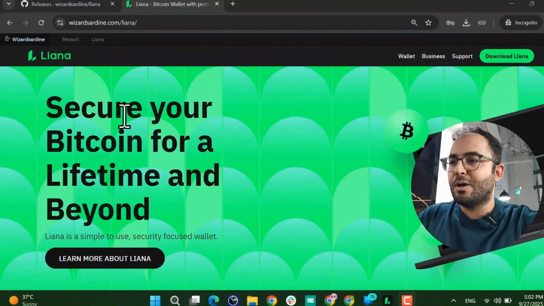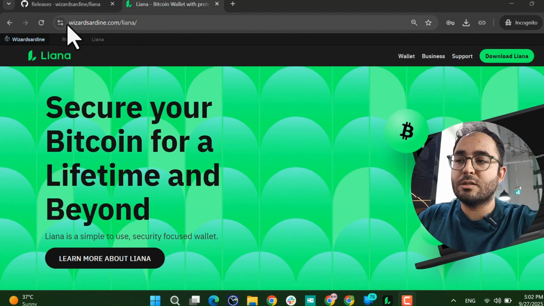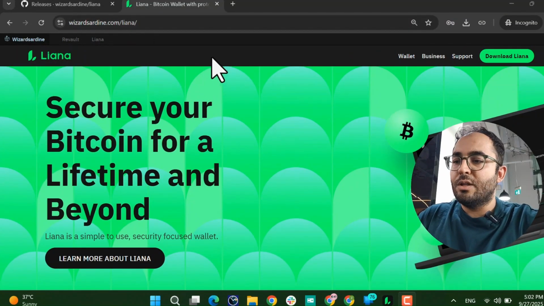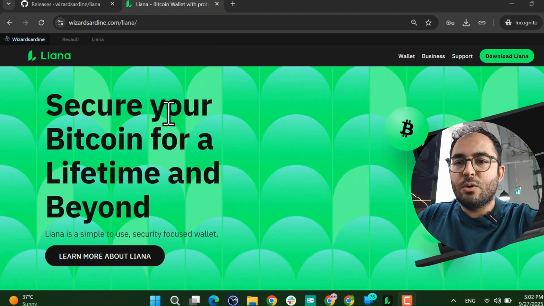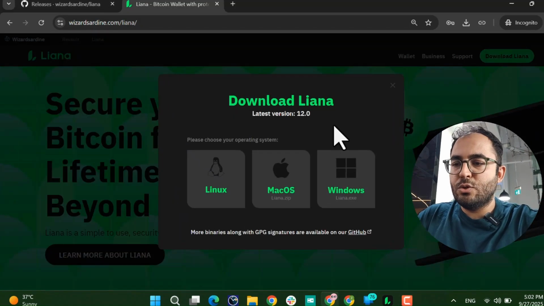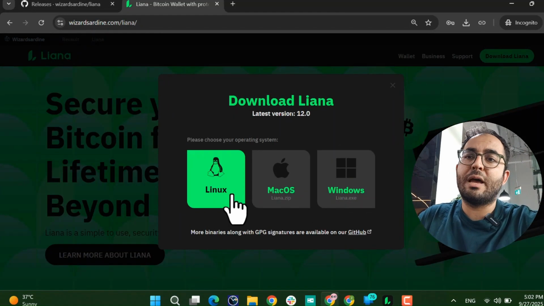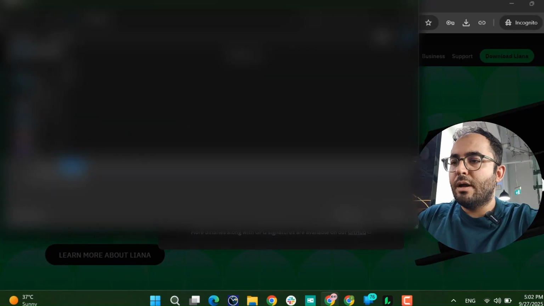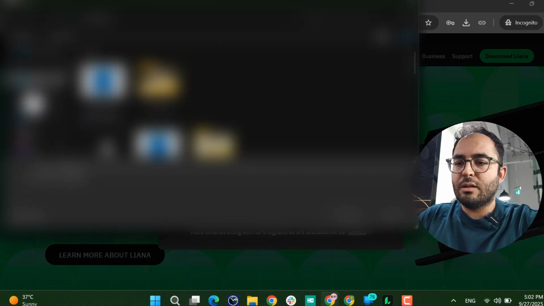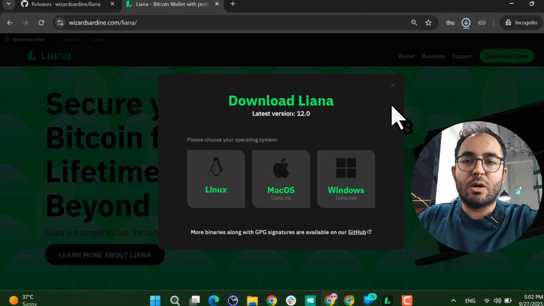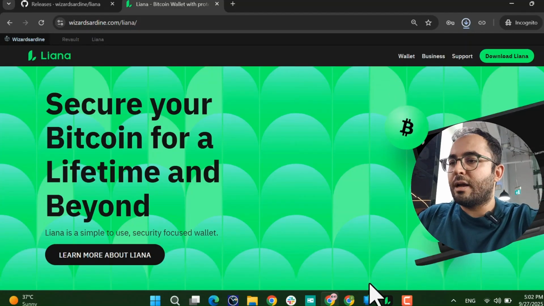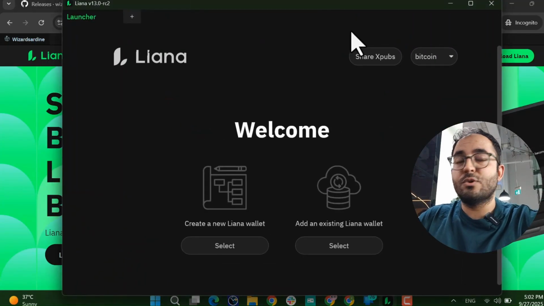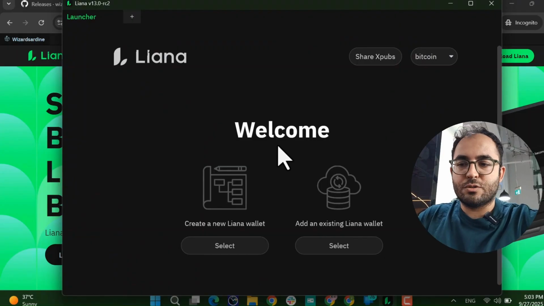If you want to install Liana Wallet, you need to come to this website, wizardsardine.com/Liana. And you can find the link in the description. Once you pick your operating system, you will have a file. I'm using Windows right now, so once I download this file, I can just click on it and run it. This is version 13, the new version that we just released.